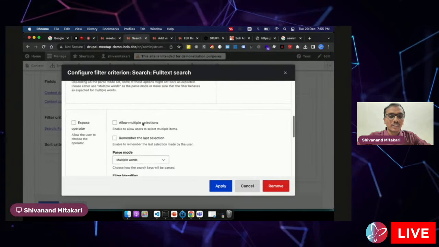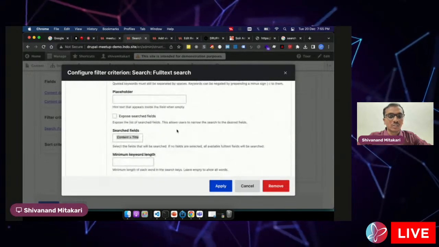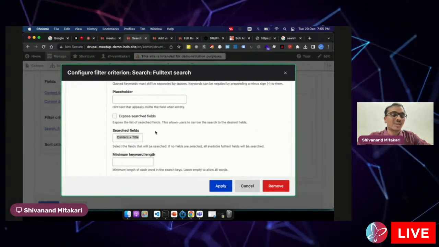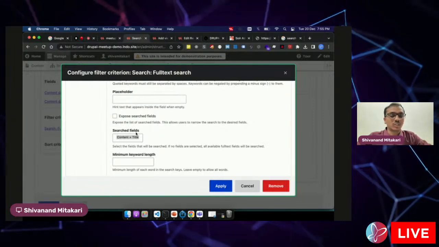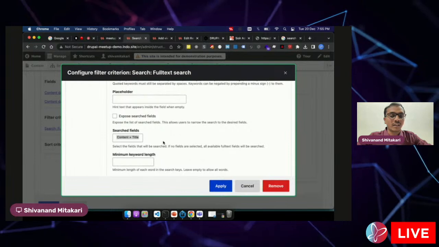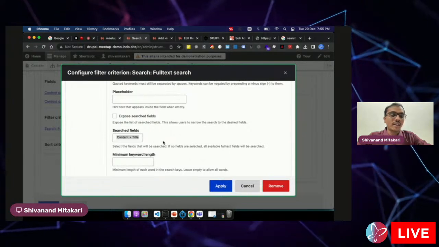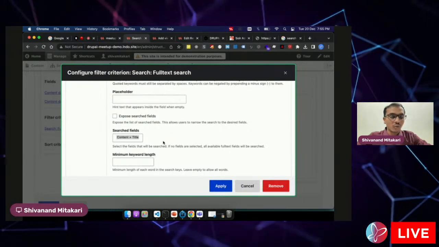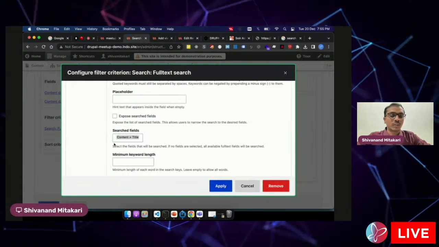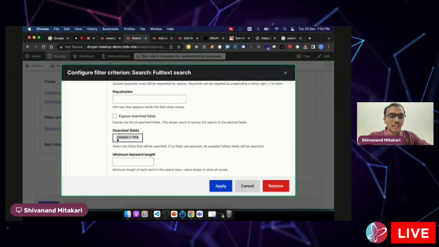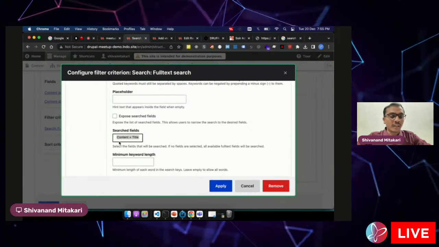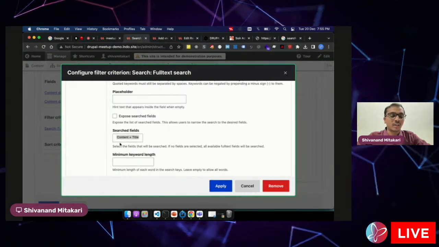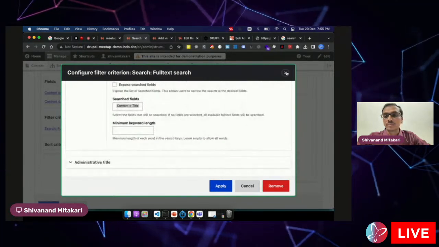If I scroll down, you can see the search fields, where, when they're typing a search term, it shows in which fields it should search. Currently it is giving content title, because you remember we have already indexed title as full text, so that's the reason it is showing. But if you add a description as well, it will automatically appear here. And you can decide whether you want to search within title, description, you can select and unselect based on your requirement.